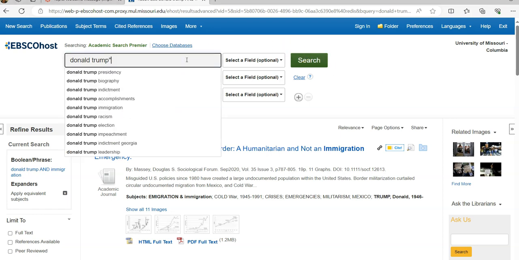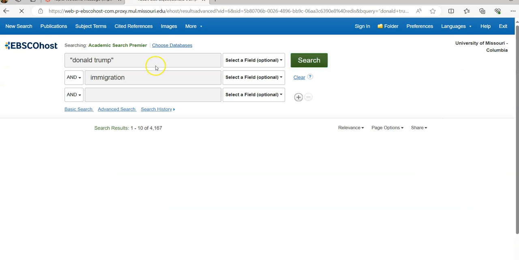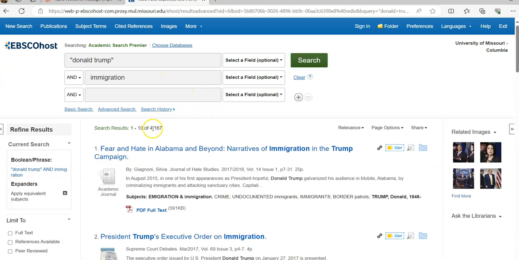Well, first of all, one way you can narrow results is you can do like you probably do in Google and put some quotation marks around the search term if it's a name like that or if it's multiple words. So let's see if we get fewer results and more narrow results if we select Donald Trump and immigration with quotations around Donald Trump. All right, so that did narrow it a little bit. We went from about 4,400 to about 4,100, so we eliminated about 300 results.